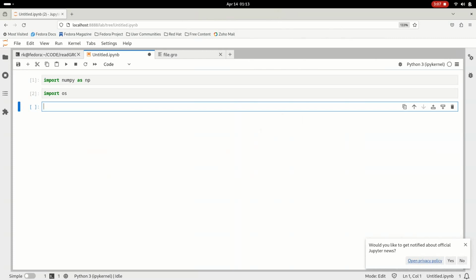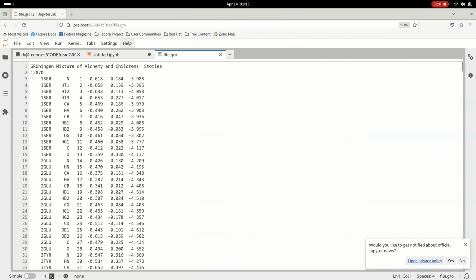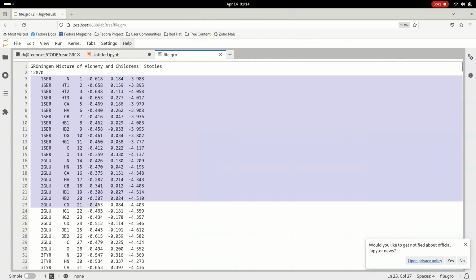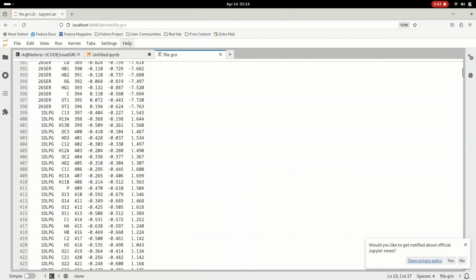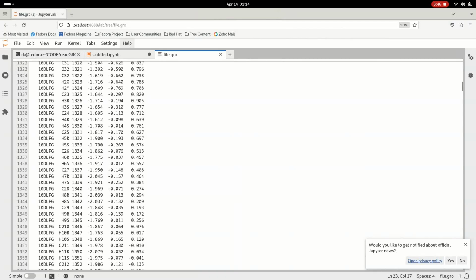So let's start. First, to read this GRO file, I need to know the format in which these files are stored. There's the first line, which is the title of this GRO file, which we can usually skip. There's no important information here except the name of the file. Then we have the number of atoms in this whole GRO file. This is super important. And then we have a series of individual atoms that depict what the file contains.